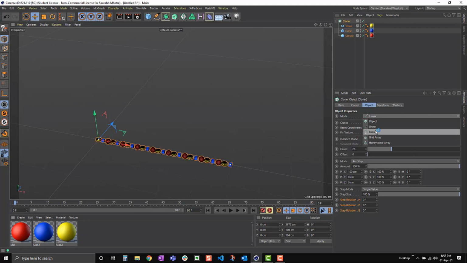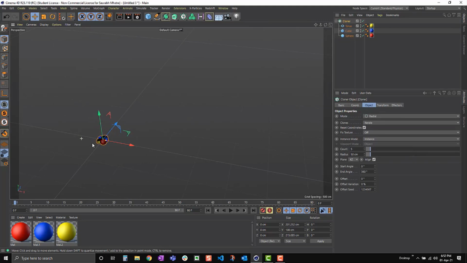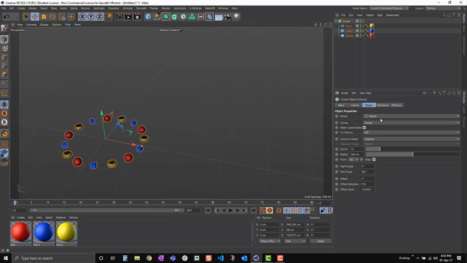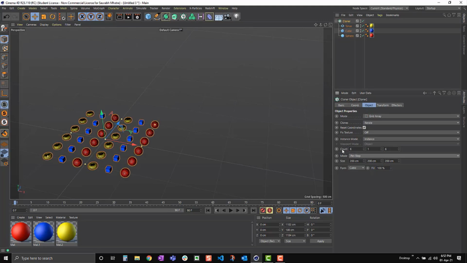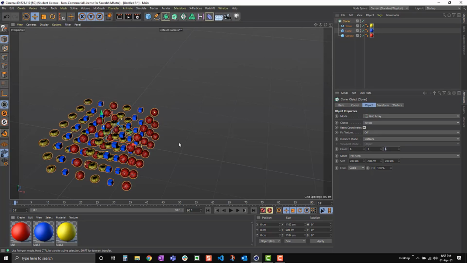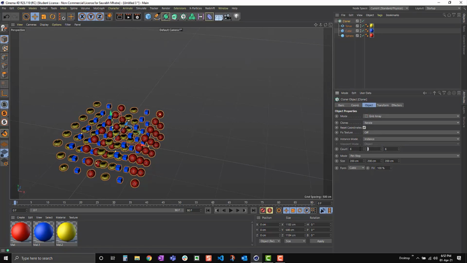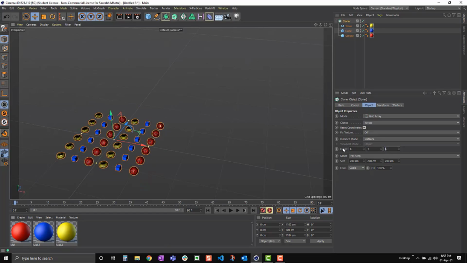So if you say radial, you see this tiny radius ball formed. Let's just increase the size of this and increase the size number of clones. Will form like radial clones. You can also look at grid, which will create a grid array of clones. So 6. It's also possible to go in the Z direction, but for the sake of simplicity I'm just going to work in 2 dimensions.